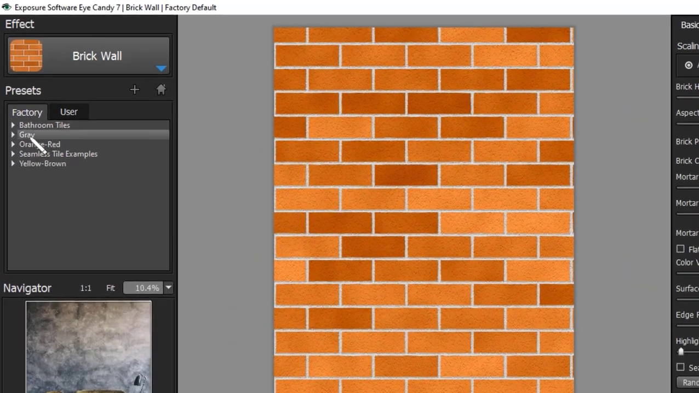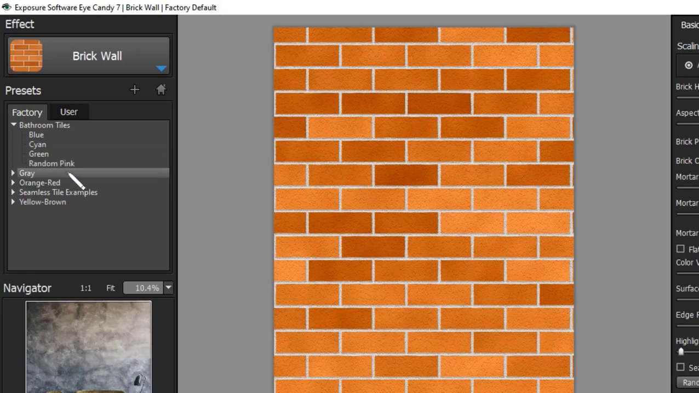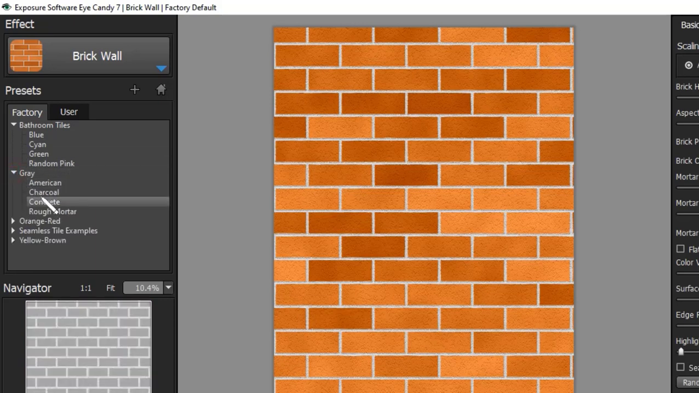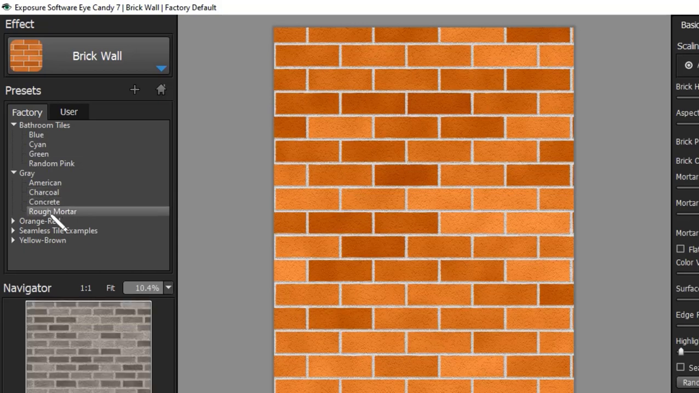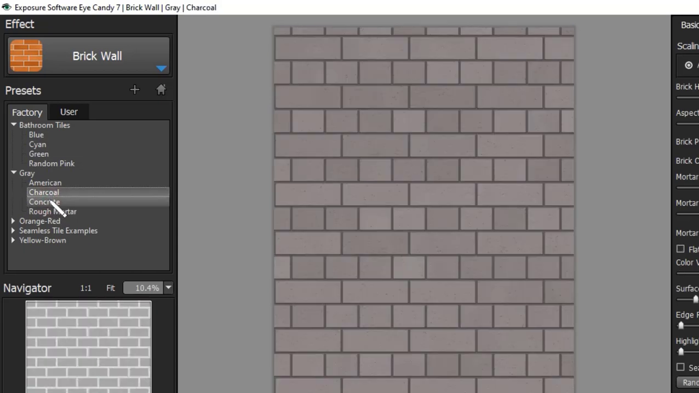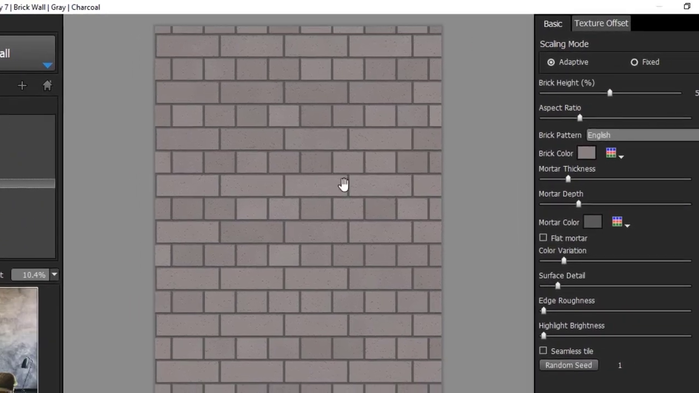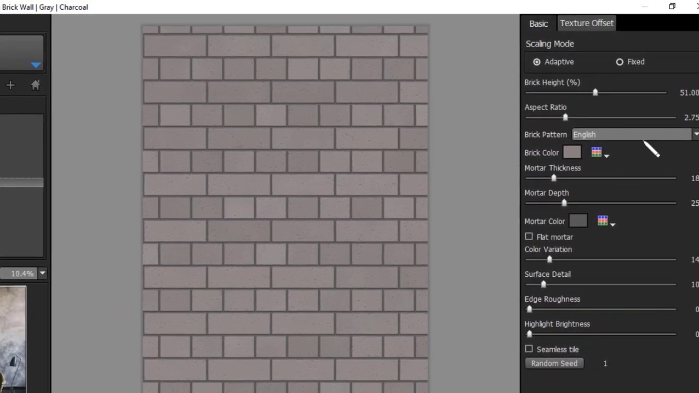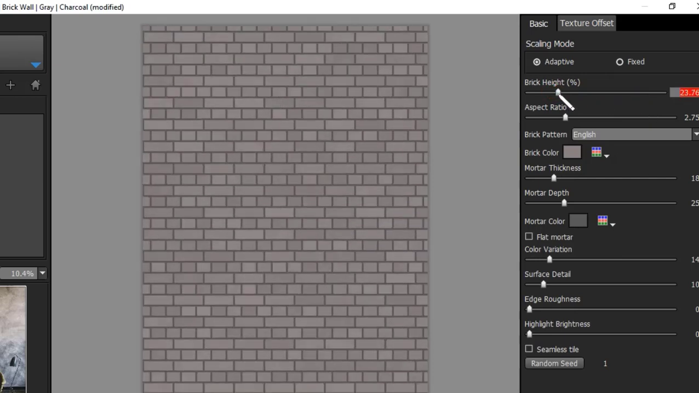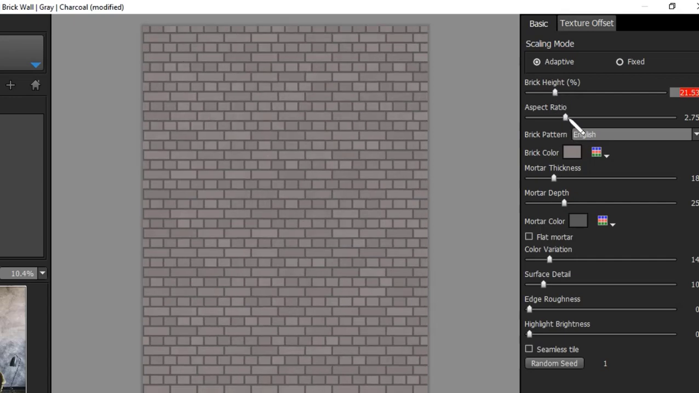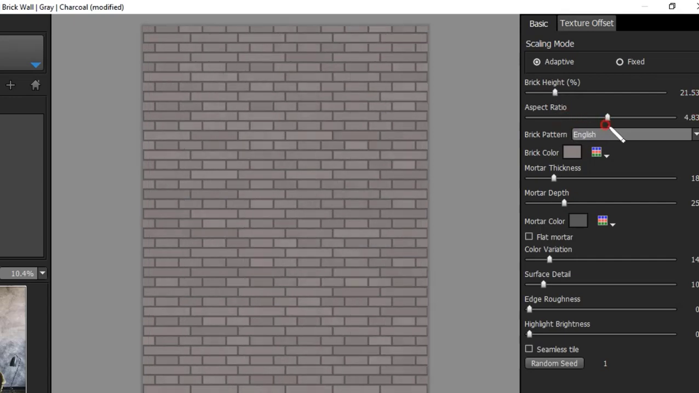We have a whole lot of settings over here. We have the bathroom tiles, the cyan, the green, the random pink, the gray. Let's choose an option here. I'll go for this, and then I have a whole lot of settings. I can go to the brick height and reduce it. Then I'll go to aspect ratio.